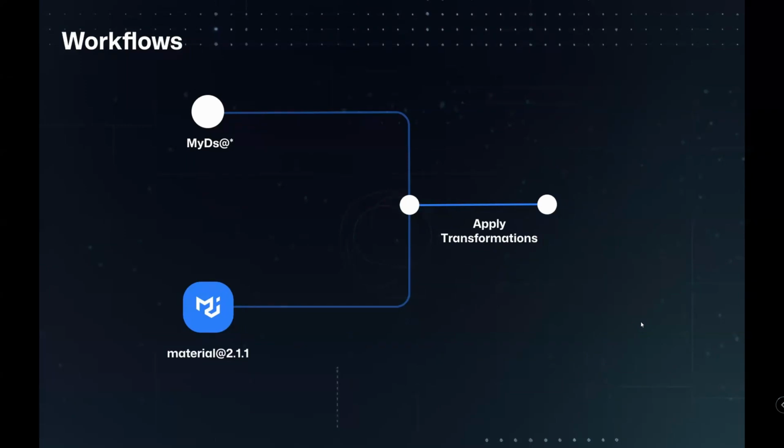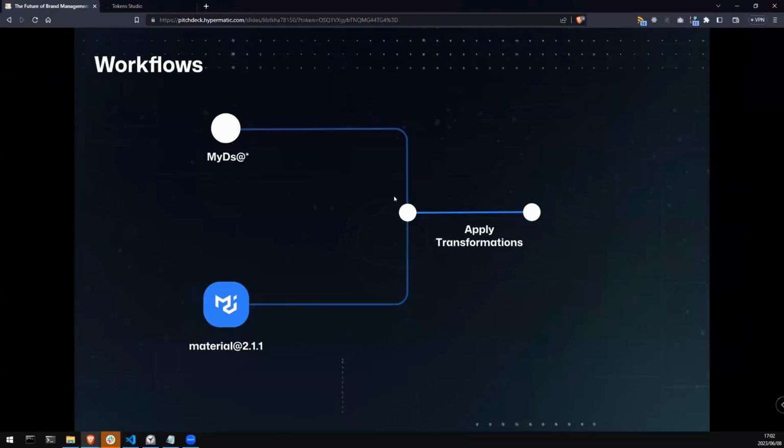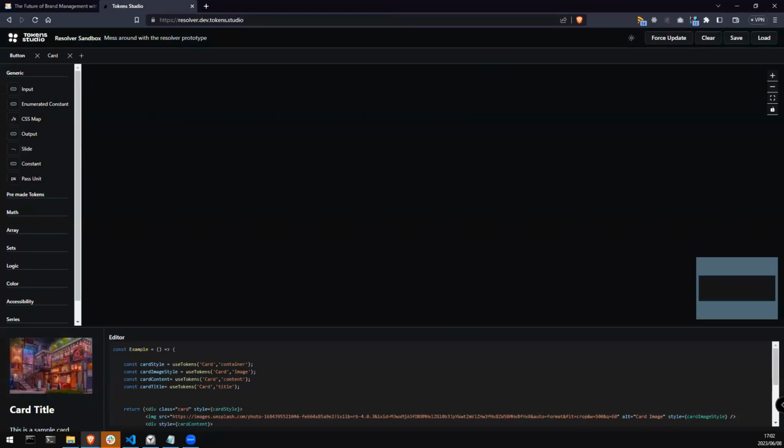Now, enough of this. Let's actually go to the fun part that we've all been waiting for. This is our demo that we have available. I'll post the link in the chat, but it's available at resolver.dev.tokens.studio. It is publicly accessible right now, so you can go to it and play along if you want. It currently also is in alpha, so there might be bugs, but that's half the fun of early access.